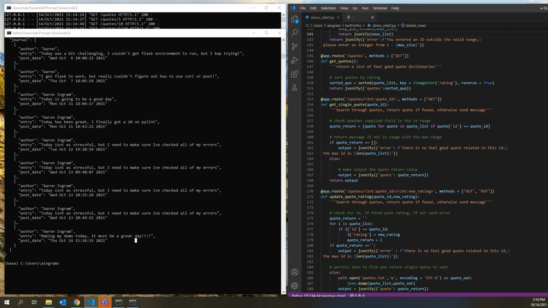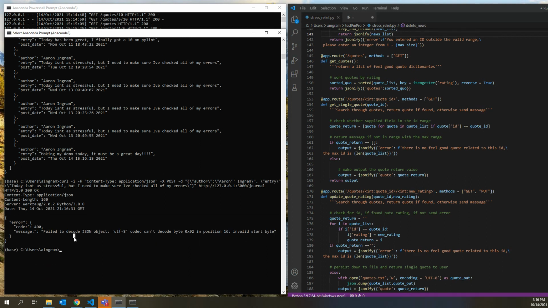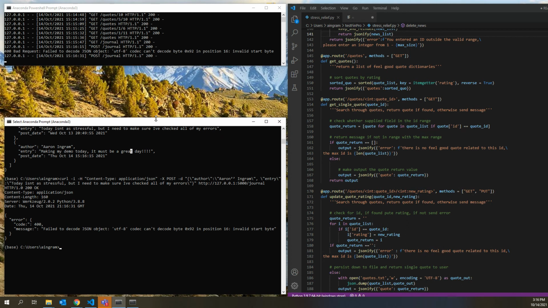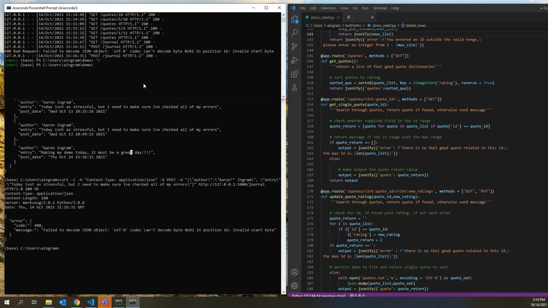And so what you can see is that my journal has now shown the timestamp of when I'm doing this. Here's one post where I've fabricated some bad JSON, and we'll just get a nice 400 error message that says, failed to decode the JSON object. So I'm going to do one more thing before we finish up here. I'm going to stop my server, and we'll boot it back up.